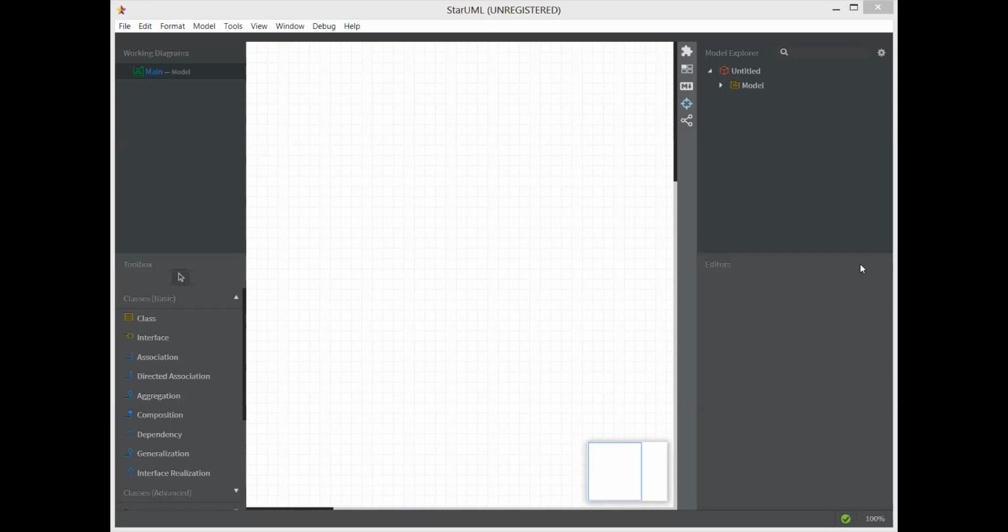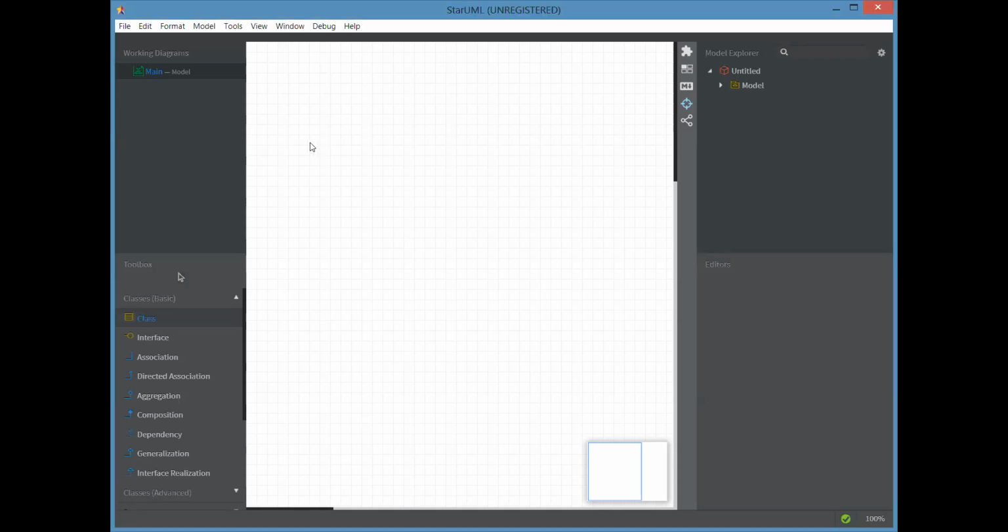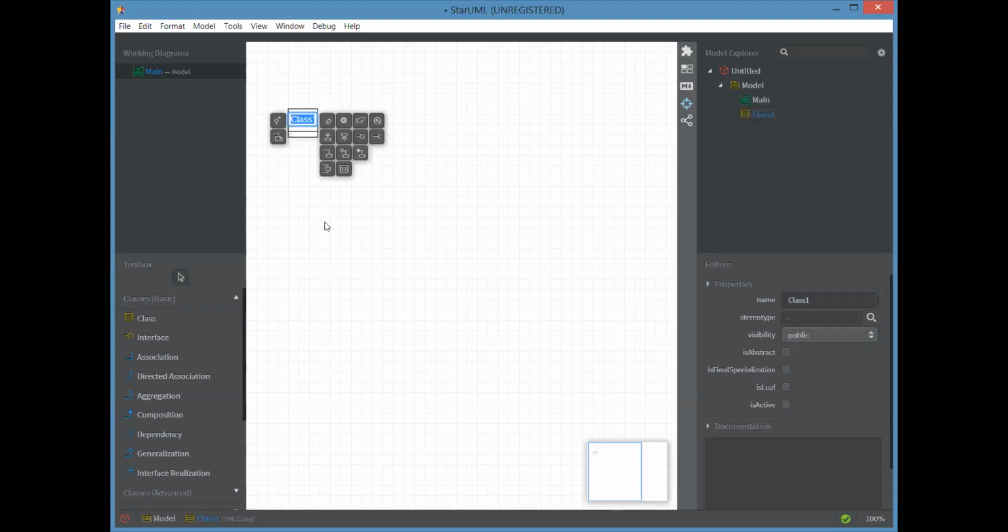So we have the classes: applicant, job, application. To the left, we have the different icons which are listed. The topmost one is the class. So we click the class icon and add it to the main canvas. You click to add. For the first class, we type applicant.